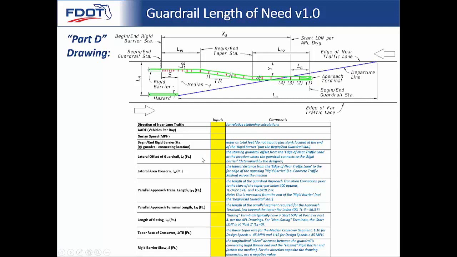The lateral offset of the guardrail, LO, as you can see, is called out right up here. That's really the distance your shoulder line is offset from the edge of the roadway. Just continuing along here, for the purposes of these calculations, you can consider the toe of the barrier and the face of the guardrail to be the same. If you like, it's close enough. That's really the starting point offset of the guardrail prior to any tapers or flares or things like that.